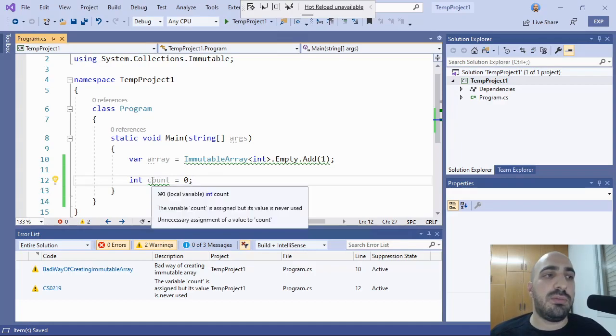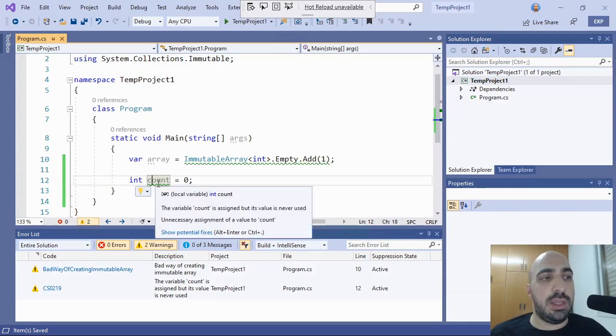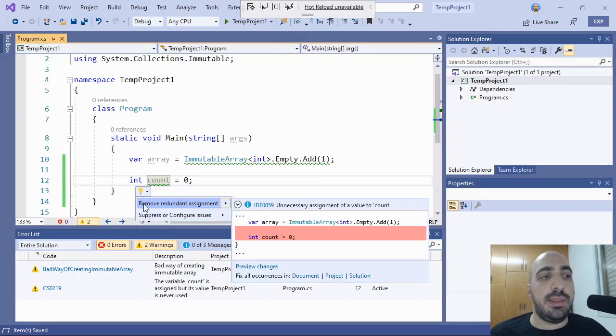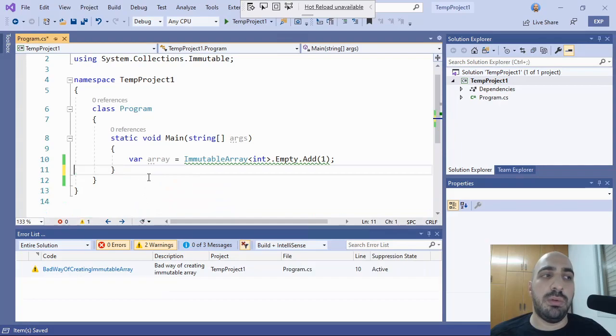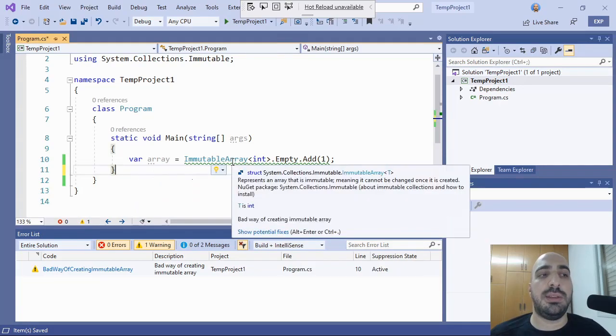So here I have a count variable and I never used its value. So of course Visual Studio is showing me a warning here, but I can click on this light bulb and then click remove redundant assignment. So this here is a code fix. And if I click it, the line will be removed. So in this video, we will do a similar thing for our analyzer.